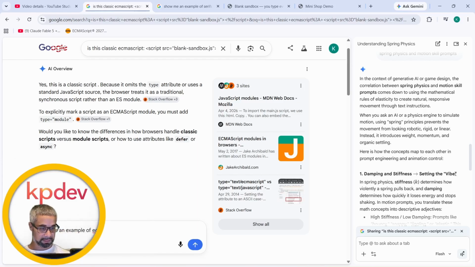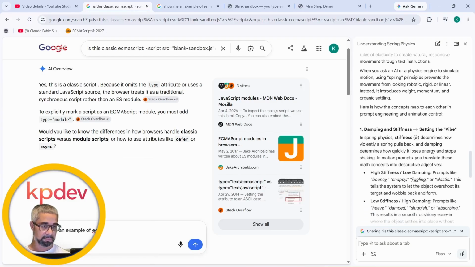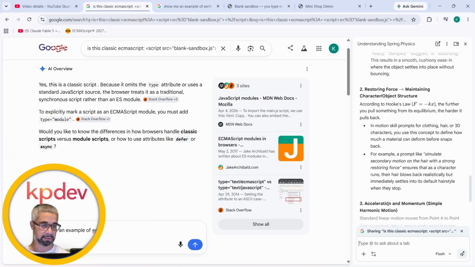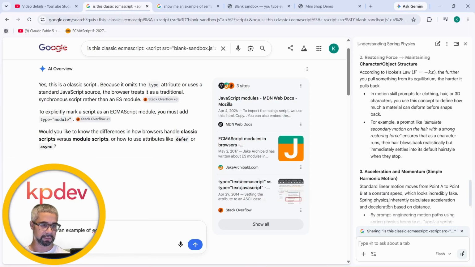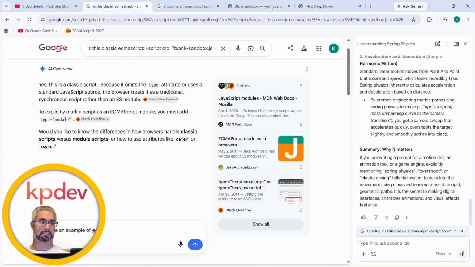Damping and stiffness, setting the vibe. In spring physics, stiffness determines how violently a spring pulls back, and damping determines how quickly it loses energy and stops shaking. In motion prompts, you translate these math concepts into descriptive adjectives. So yeah, I think we got the picture. There's no need to read all this right now because time is of the essence.